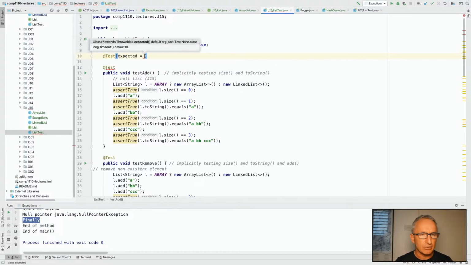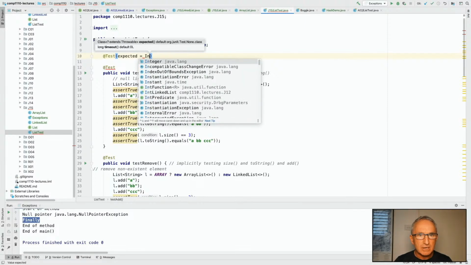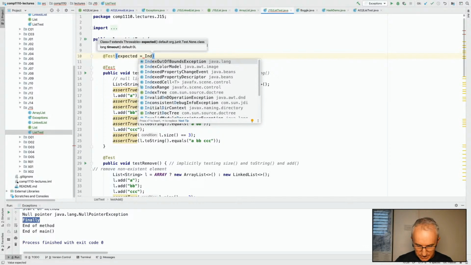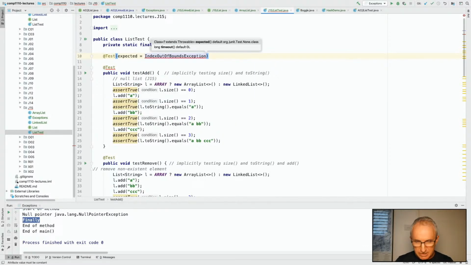There you go. What we'll do is a test for get, and make sure that get throws an out of bounds exception when it gets a value which it shouldn't have, like -1 or something that's bigger than the size of it. So we're expecting this thing to throw an index out of bounds exception. I need to include this like that.